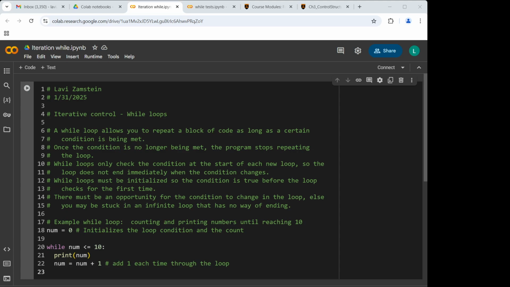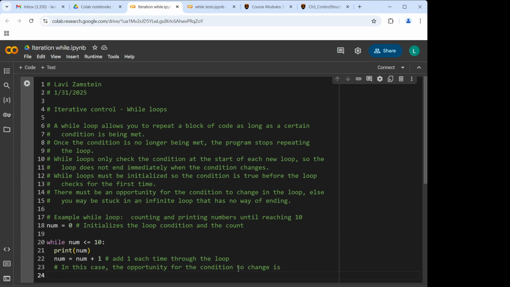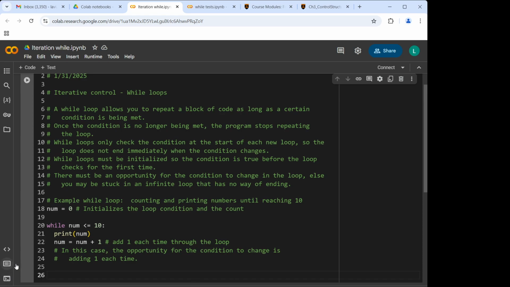In this case, the opportunity for the condition, num less than or equal to 10, to change is adding 1 each time. When you want to end the loop, get rid of the tab. Like I said before in class, Python uses white space for things like this. So this tab, this is in the loop, this is in the loop. We're now no longer in the loop. And then I'll print all done.